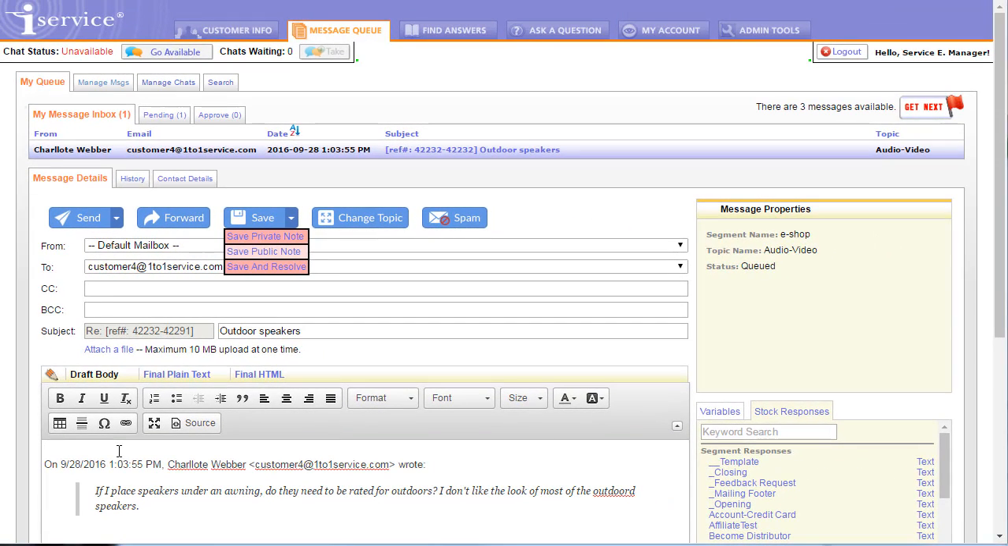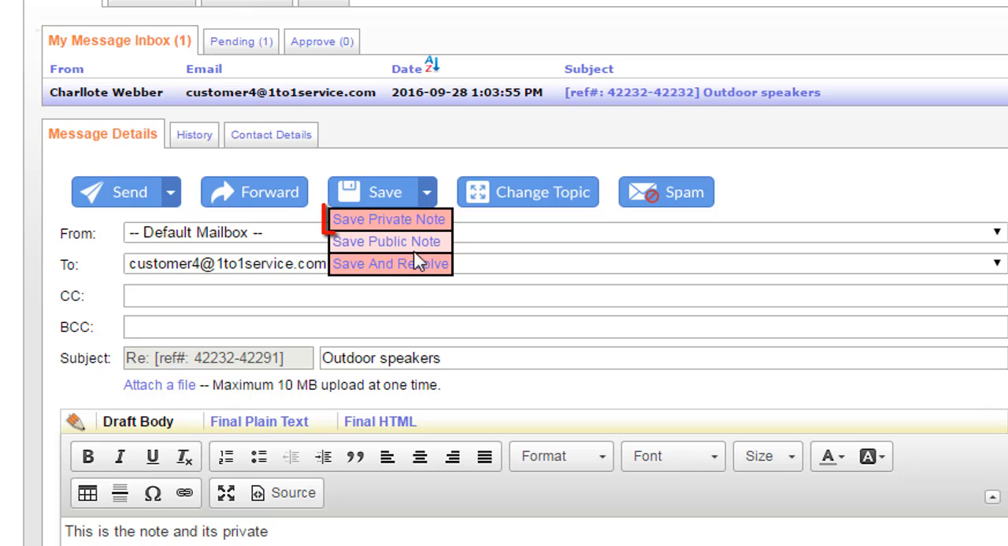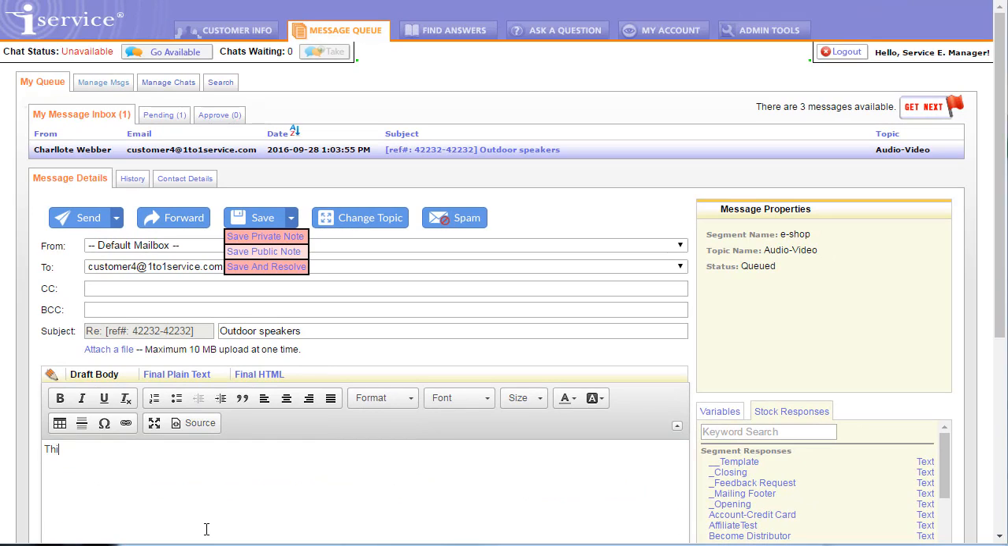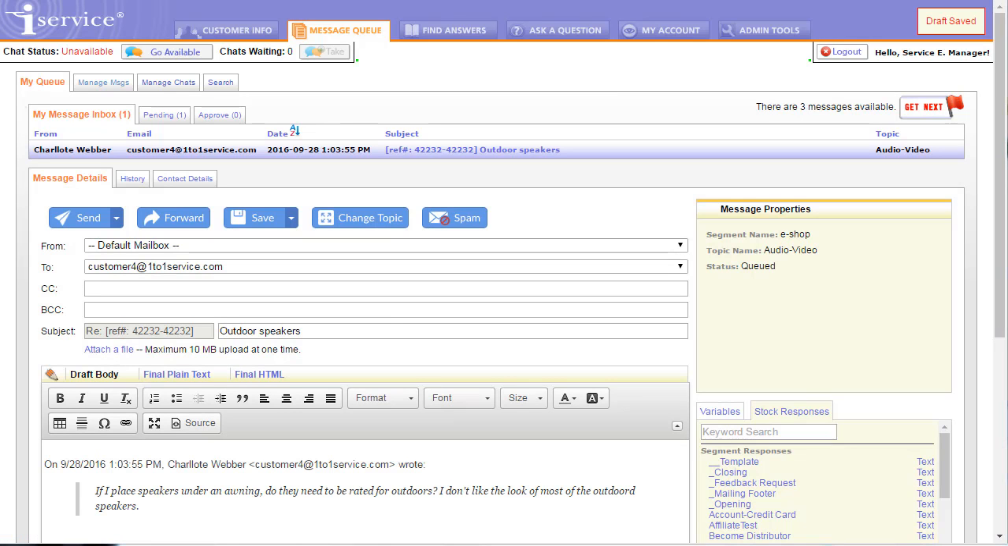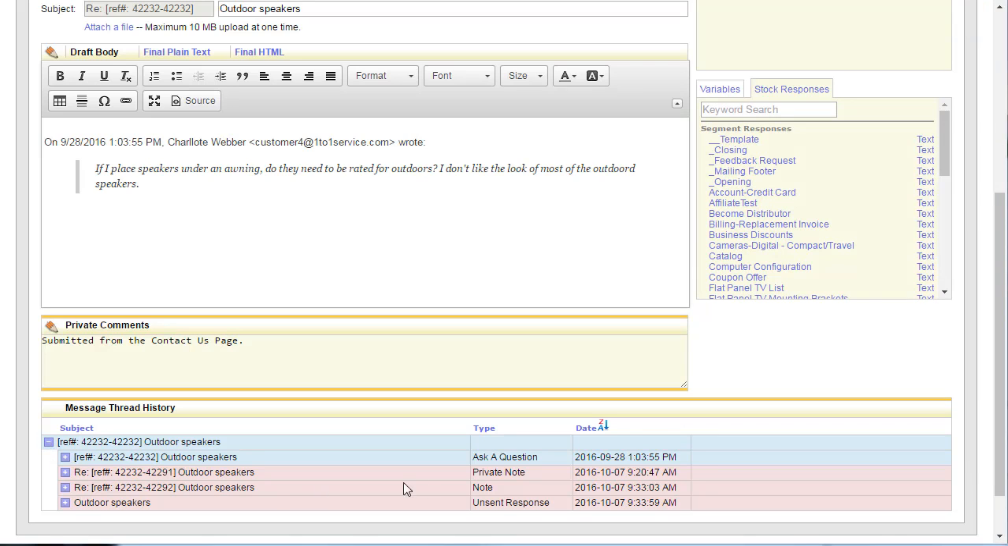Just type your note, and then click Save Private Note. Public notes can be viewed by the customer when logged into an iService portal. Now this works the same way as a private note. Simply type your note, and then click Save Public Note. Now, if we look in the history for this thread, we'll see these notes that we've created, the private note and the public note.